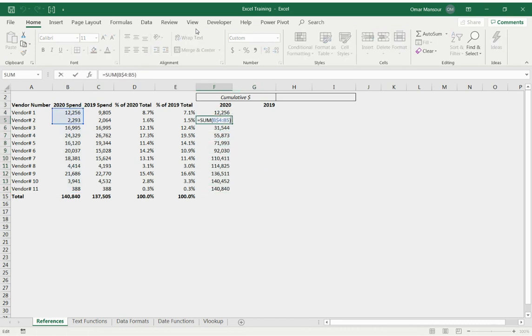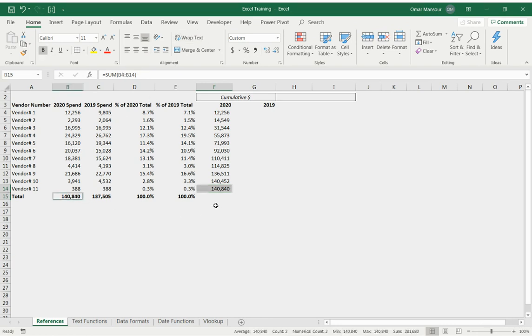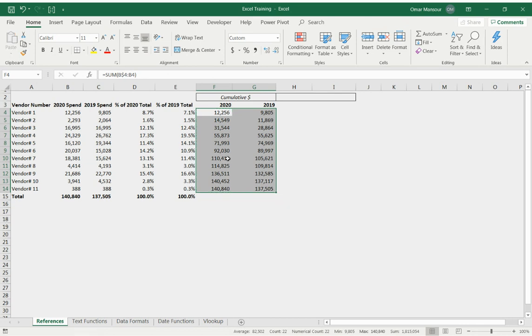So in each formula, you can see that we're growing the range because B4 is locked, but we allow this to continue going down as we paste down. And your check for this is whether it is 140,840 for the total on the last row, which it is, so that's great. So we're going to copy this over to the next column so that we can get the cumulative total for 2019. Now, this also appears to have worked.